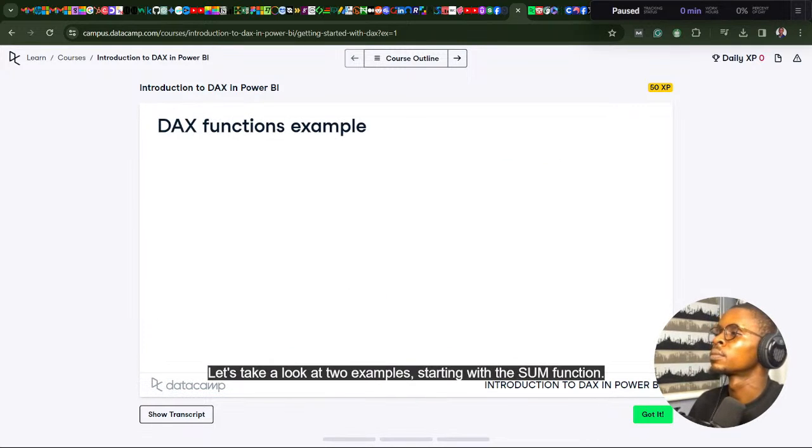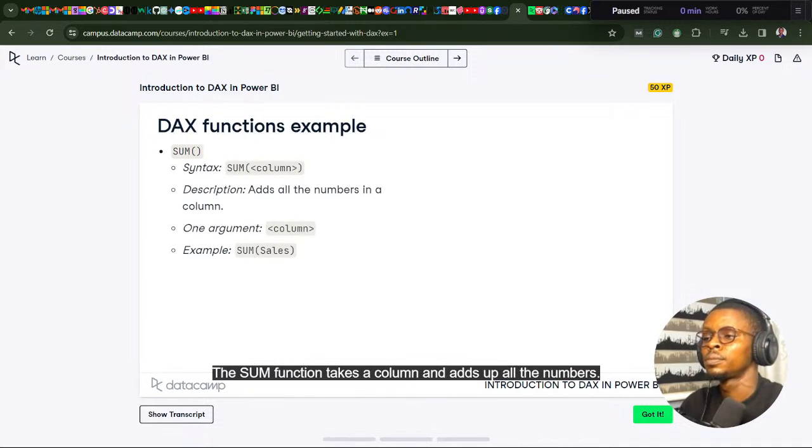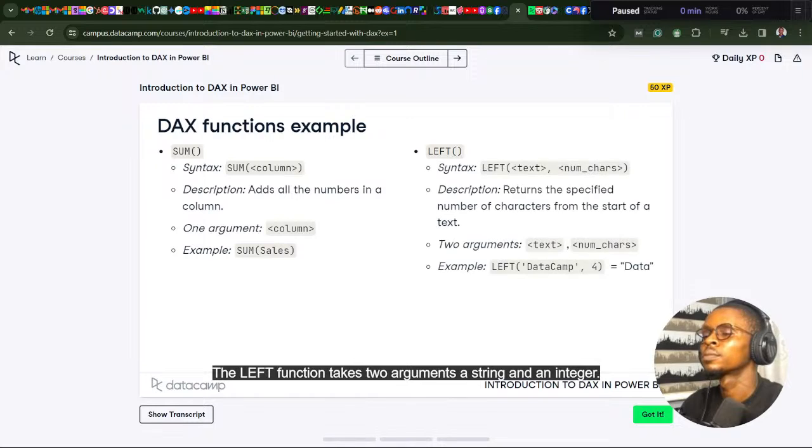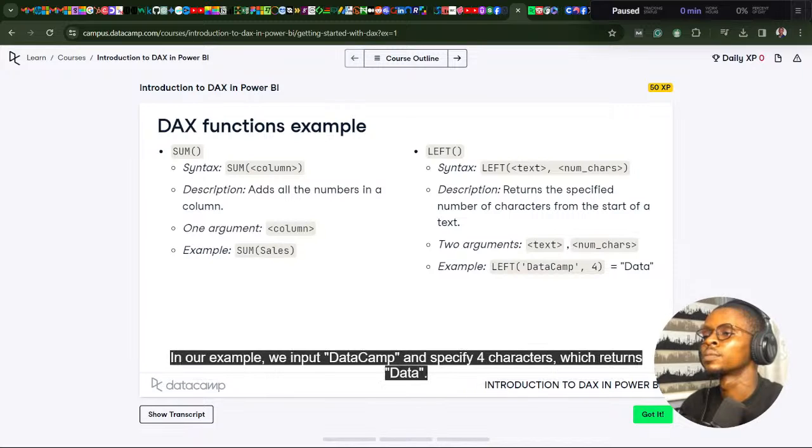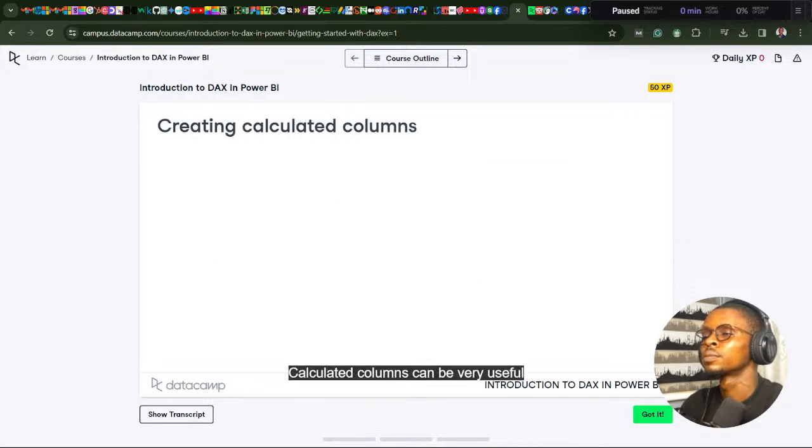Let's take a look at two examples, starting with the sum function. The sum function takes a column and adds up all the numbers. It has one argument. In the example, we are summing the sales column. The left function takes two arguments, a string and an integer. It returns a specified number of characters from the start of the string. In our example, we input DataCamp and specify 4 characters, which returns data.